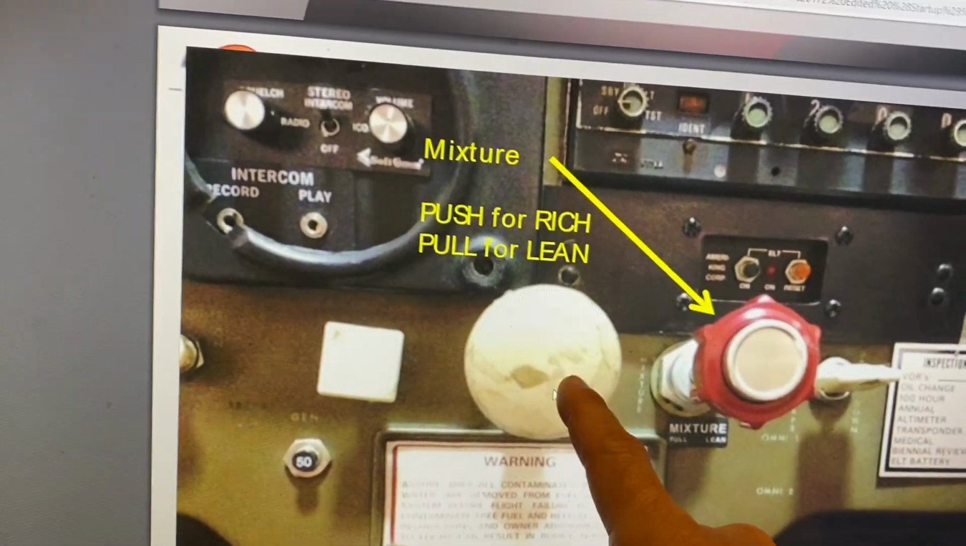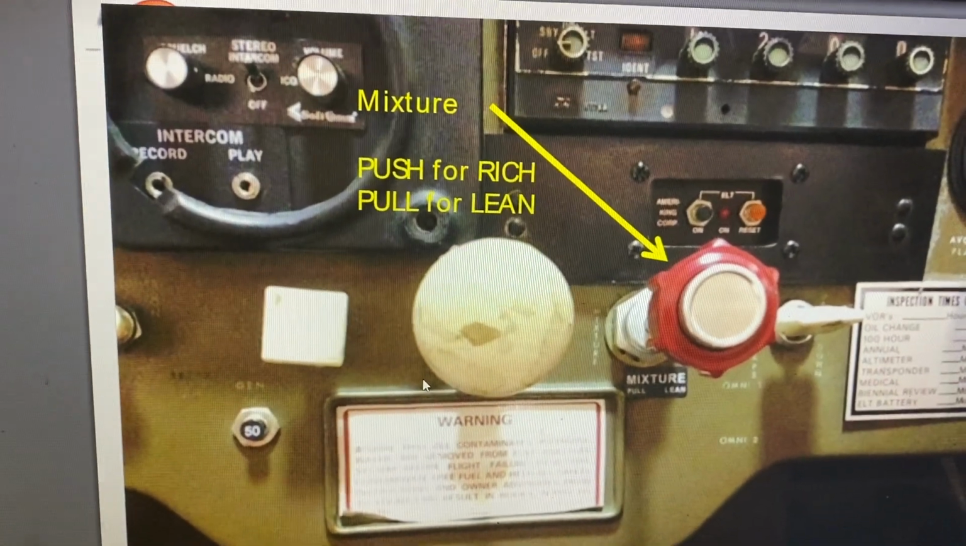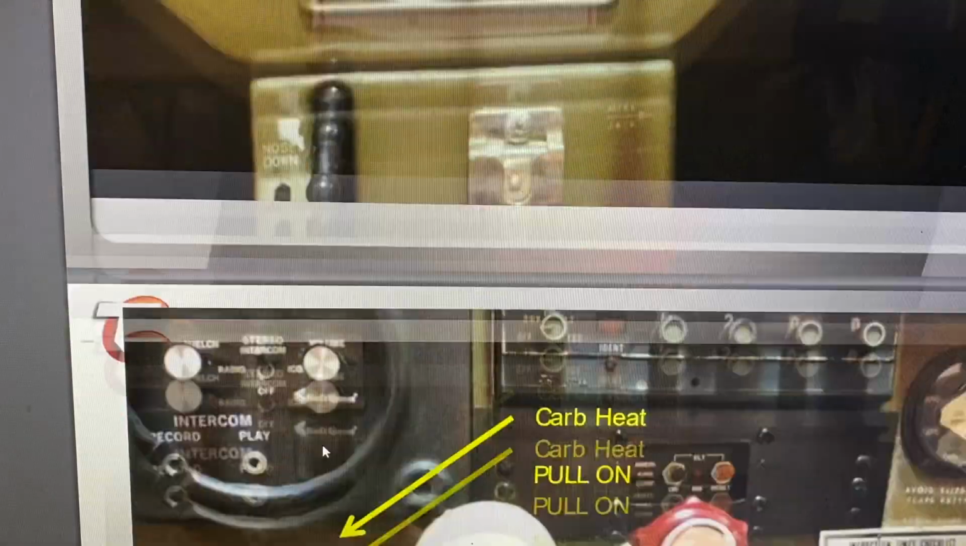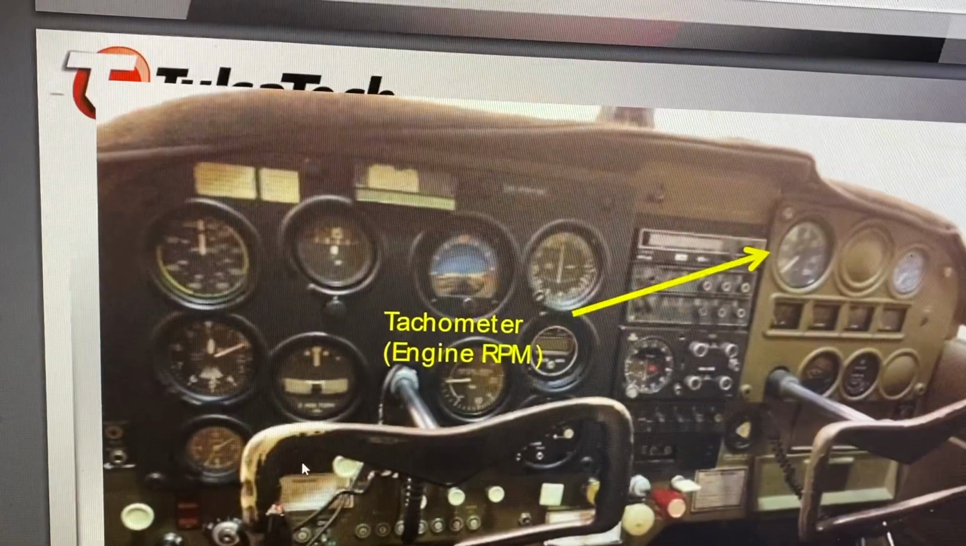It pushes in and out, just like the throttle pushes in and out. But the throttle going in is full throttle. Pulling it back is called idle throttle. All right. The carb heat I'll cover in another video.